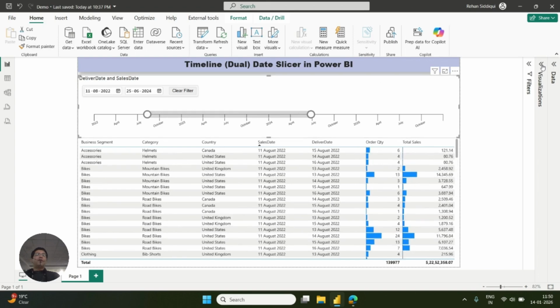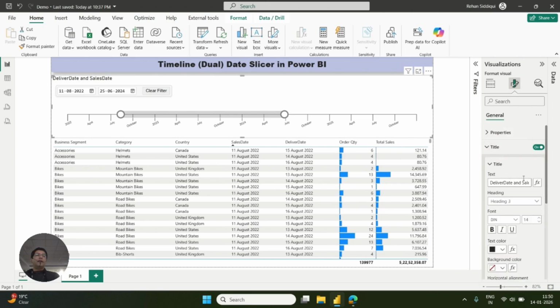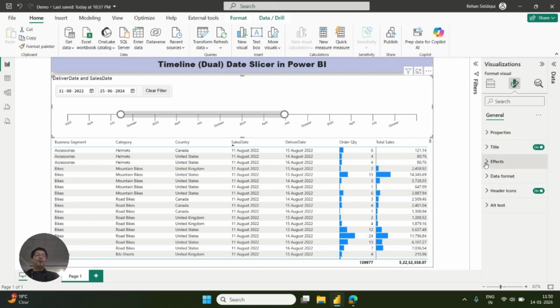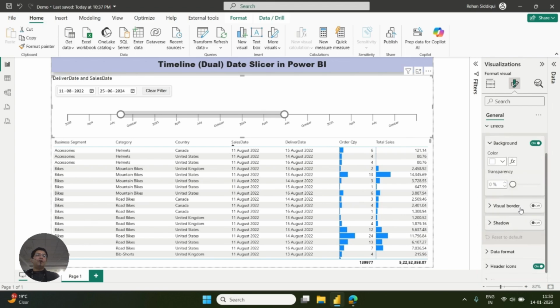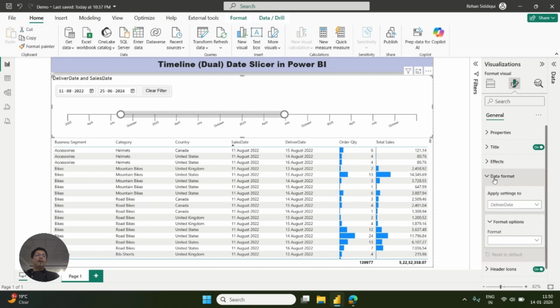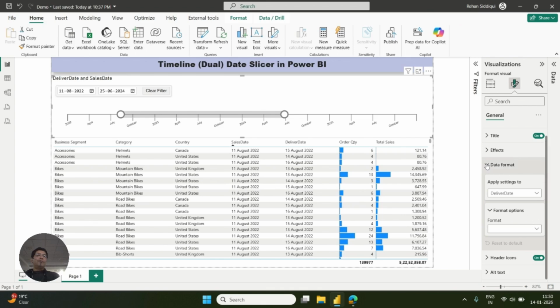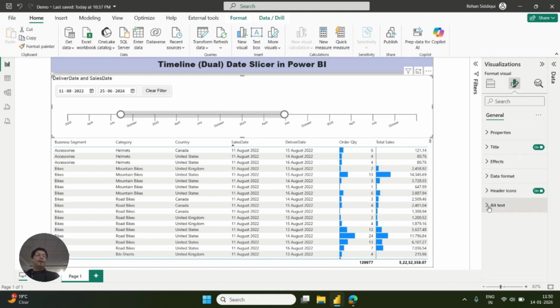About the formatting options for this slicer, we do not have much in the formatting section. We have the title property. If you want to change the title, you can change it from here. And if you want some changes in the effects, the background, visual border and shadow, etc. You can also change the date format if you want. Here there is a date format, and different kinds of date formats are also there. And apart from this, there is a header icon and the alt text. So that's all about this timeline date slicer.